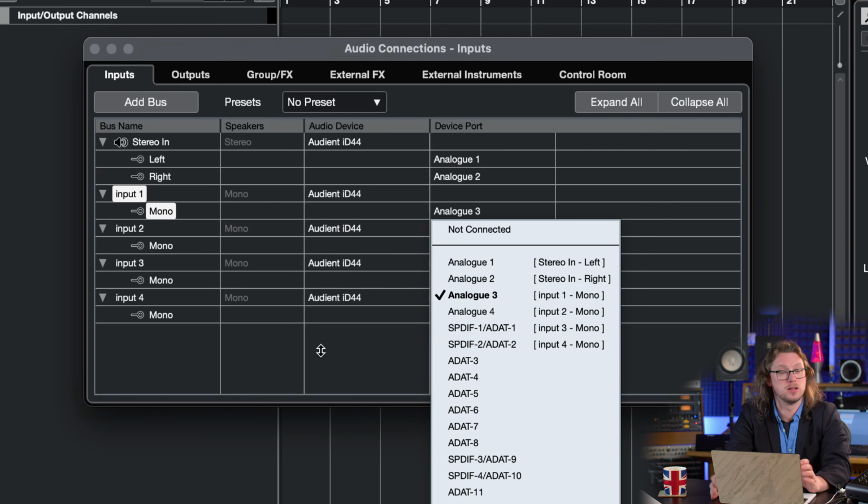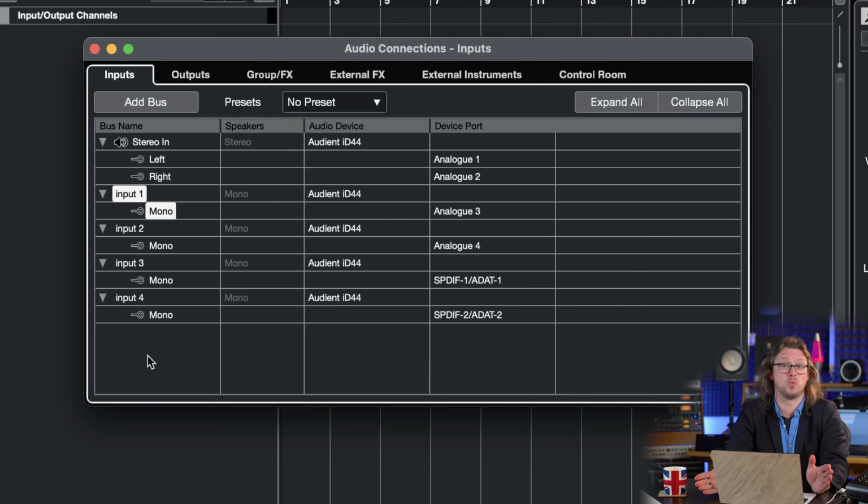So we can add loads and loads of these. We can make them mono only, we can make them stereo. This is really useful if we're doing, say, surround sound recording, because you can pick which inputs make a surround sound input. That's something that is really useful if you're doing some clever 3D and VR stuff.